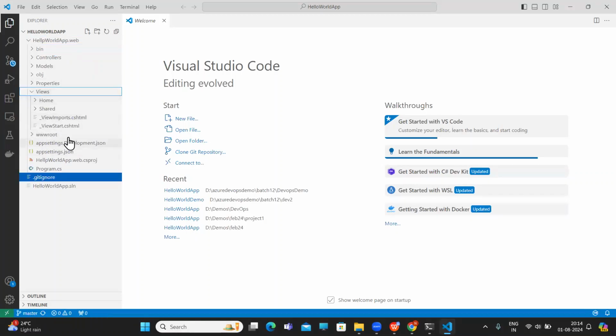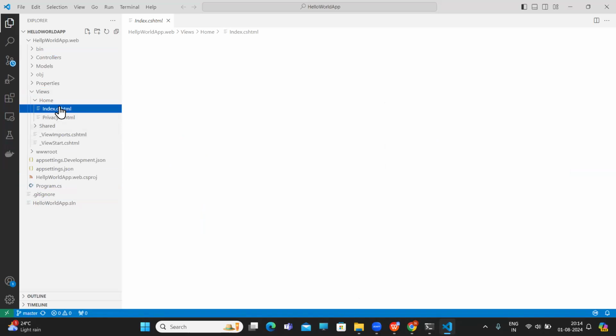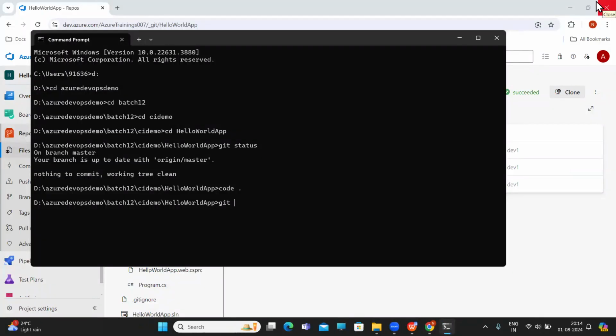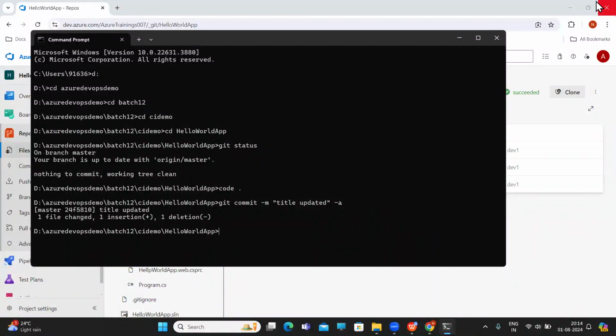I'll change views. I'll try to modify the same file, index, right? Welcome to CI pipeline, right? I'll just save this. Let me commit with -m. Now I'll push this. Git push origin master. Now if you see, let it happen in parallel.